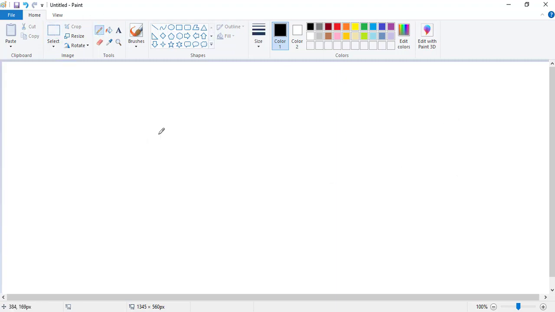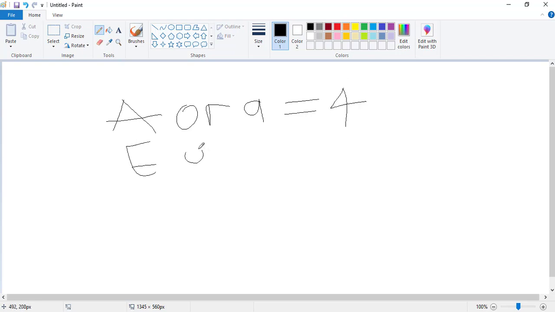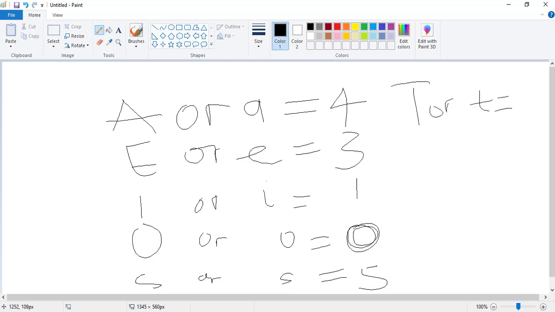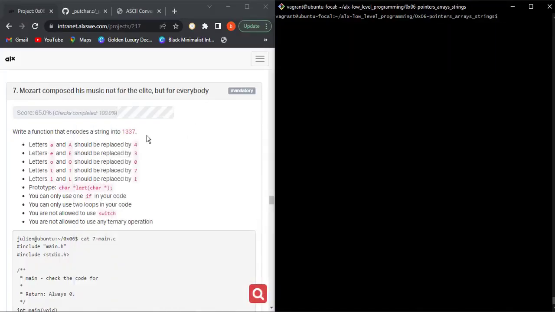Let's say the character a, that is small a or capital A, takes the value 4. E or small e takes the value 3. I or capital I is 1. O or small o is 0. Then we have s or small s, which is equal to 5. And then t or capital T takes the value 7. These are just the common substitutions in leet.